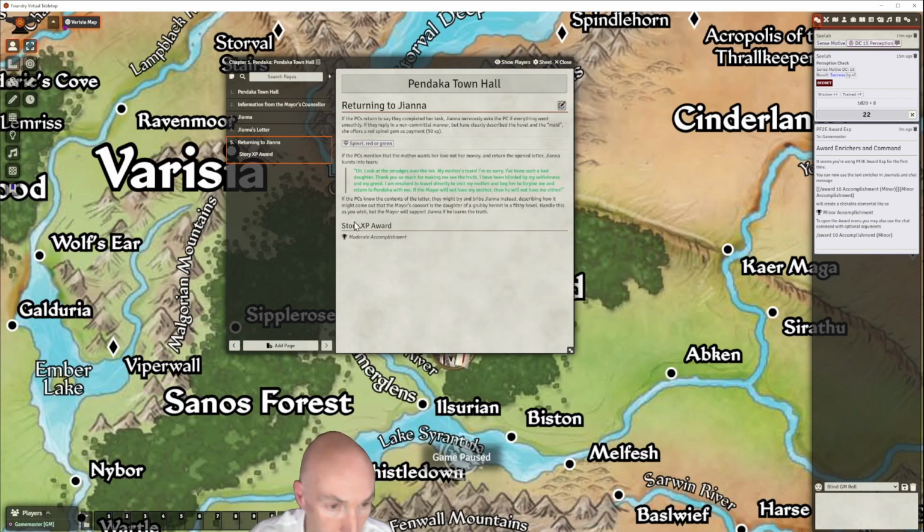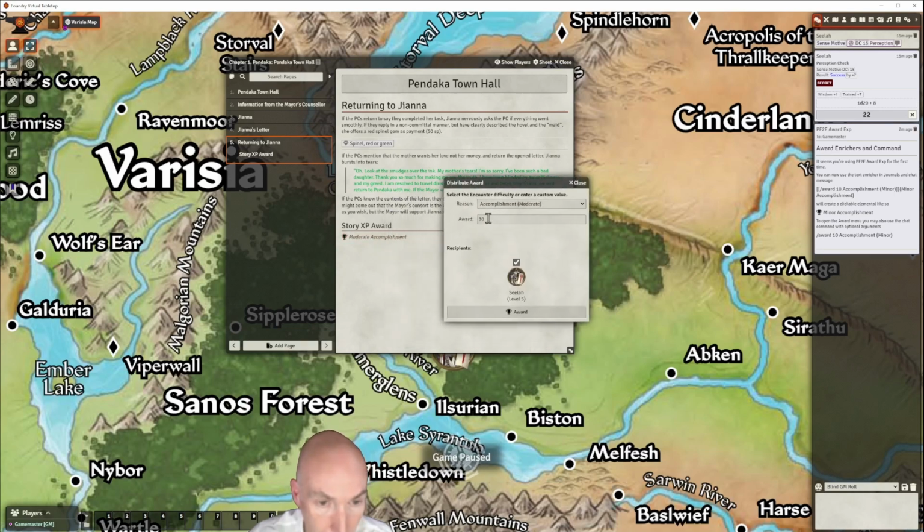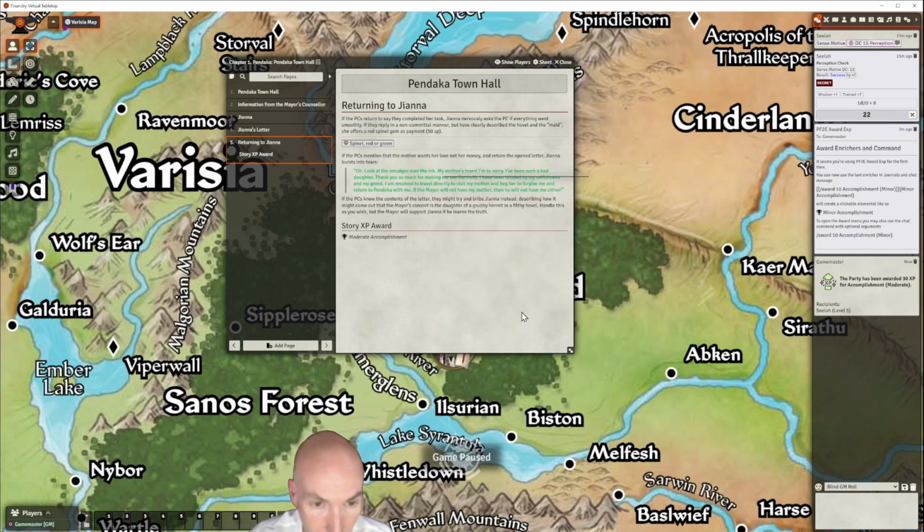And we see now Story XP Award, moderate accomplishment. We click that, and it will award 30 XPs to the party members that we've got. And then we get it when we click the button to confirm it. The party has been awarded 30 XPs for the moderate accomplishment. Okay, so that should be quite clear.